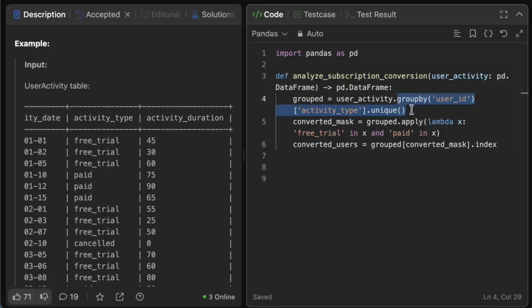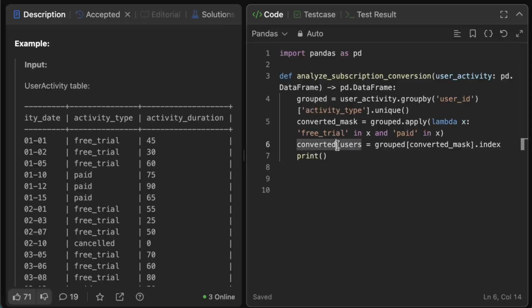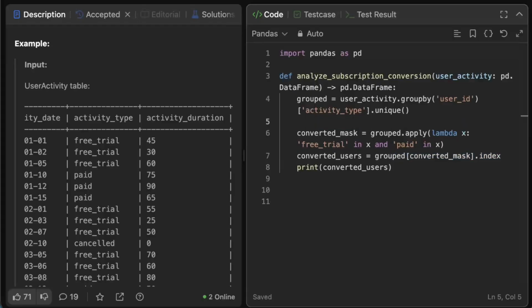Here we grouped by user ID, and we did not use the function reset index, which means that the dataset grouped index is user ID. If we print the converted users, we will have a list of indices, which are the user IDs. Let's also print the grouped dataset. Let's run the code to see what these lines of code do.